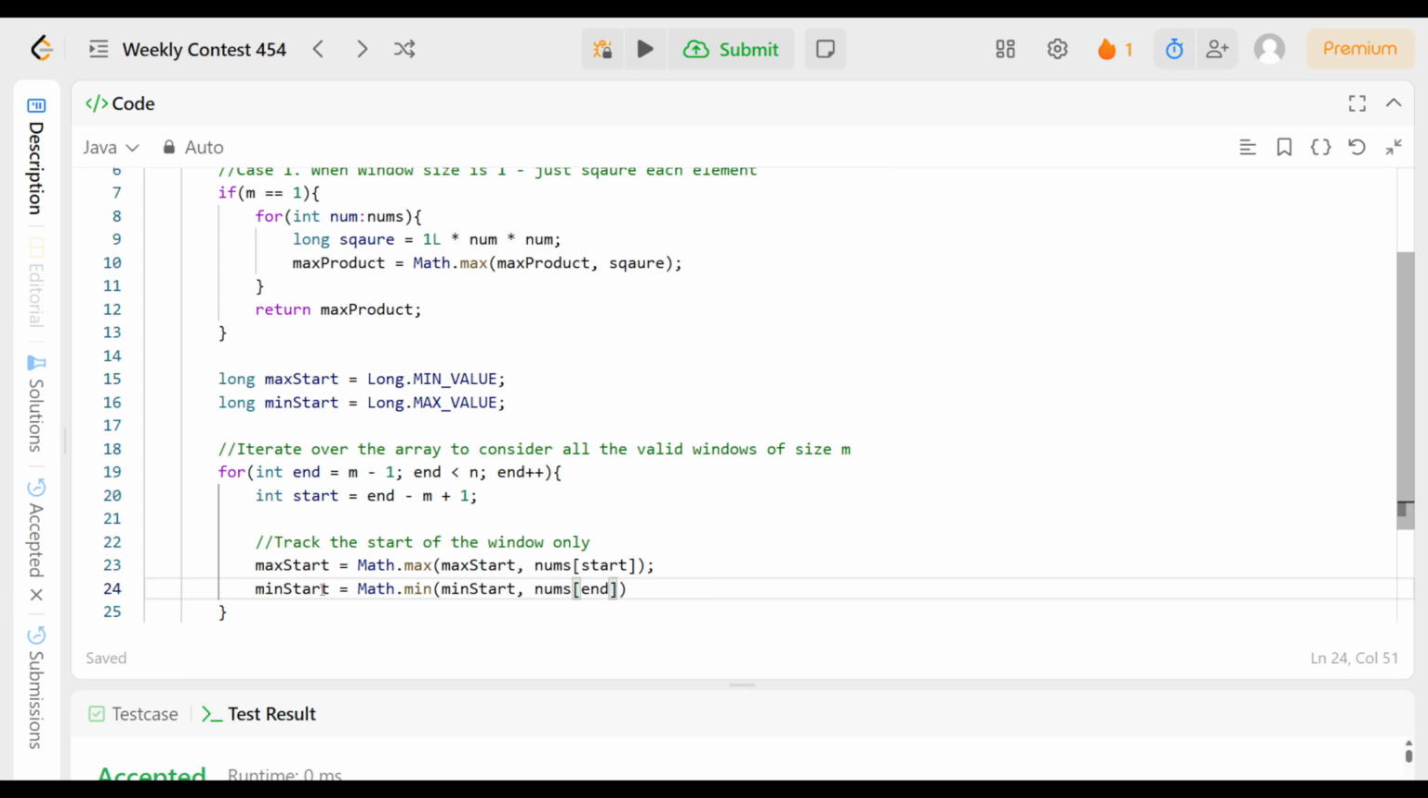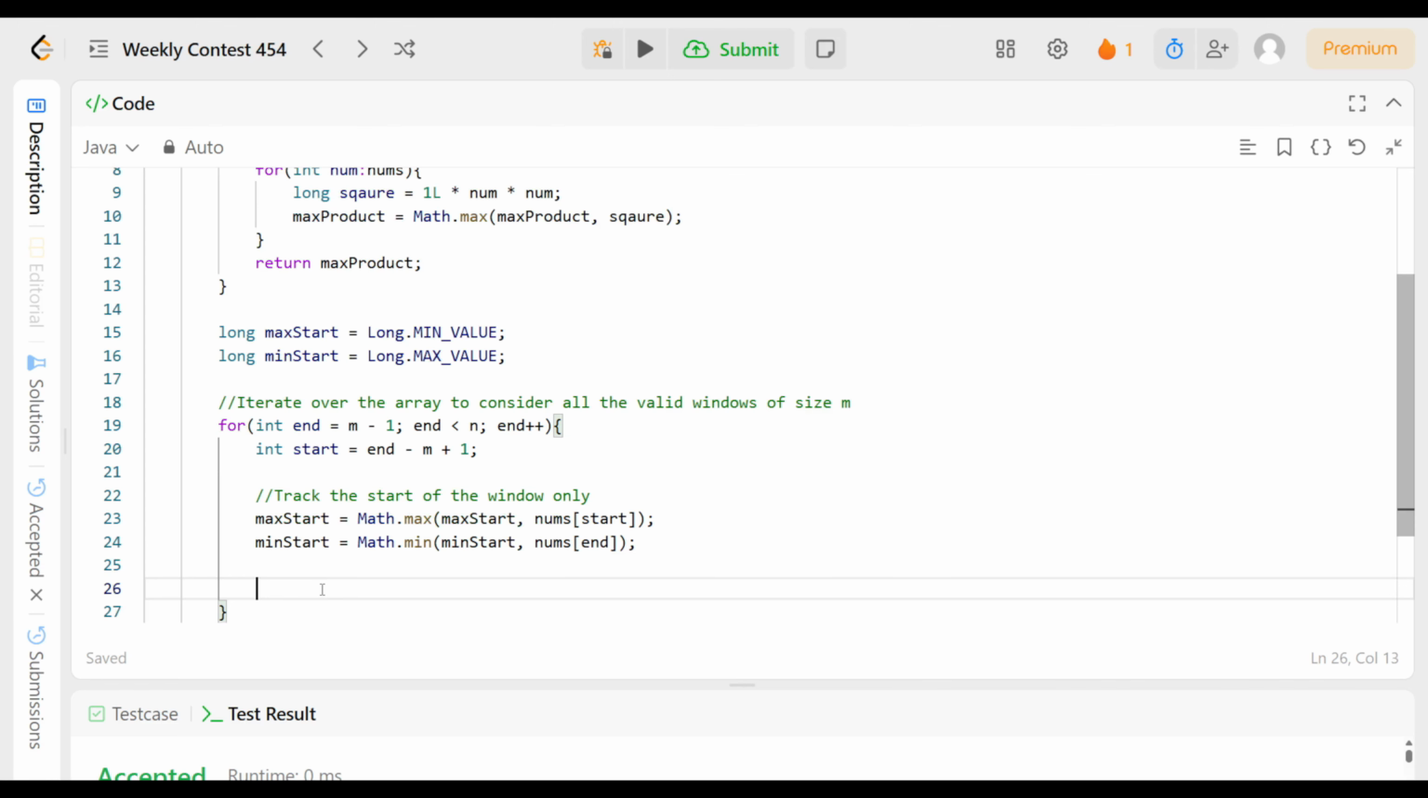Now once this is done, what should we do? Think, we want to take the product. How will you take the product? We'll calculate both possible products. What are the possible products using the start and end values?